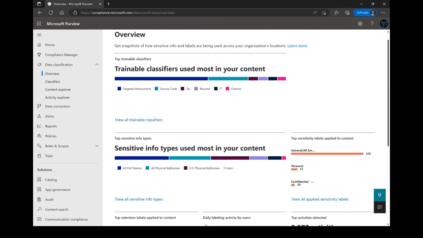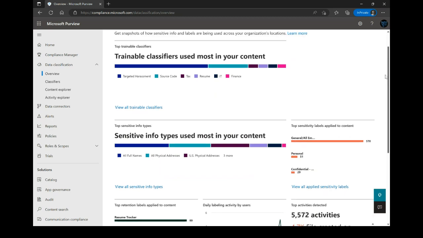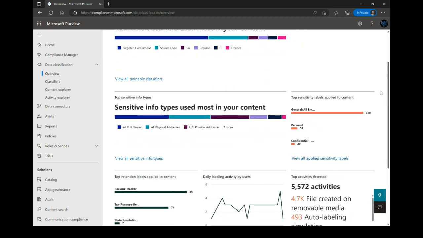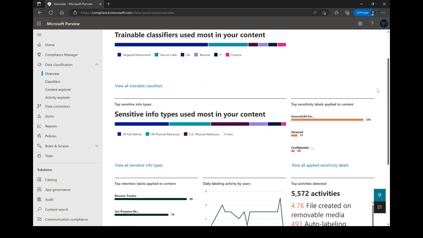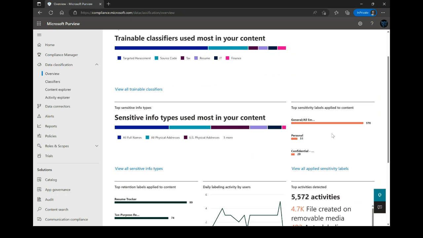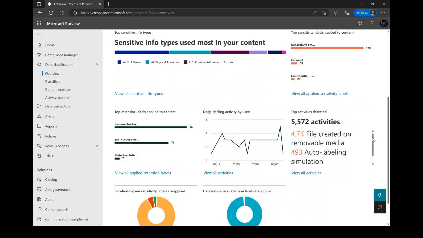And of course, as I continue to apply various features of information protection, I'm going to get even more enhanced insights inside of my tenant, not just things like sensitive information types and trainable classifiers, but if I've got a combination of labeling policies, whether it's manual or auto labeling, I'm going to see all of the top sensitivity labels applied to content. I'm going to see if I've got retention labels, the top retention labels being used here.